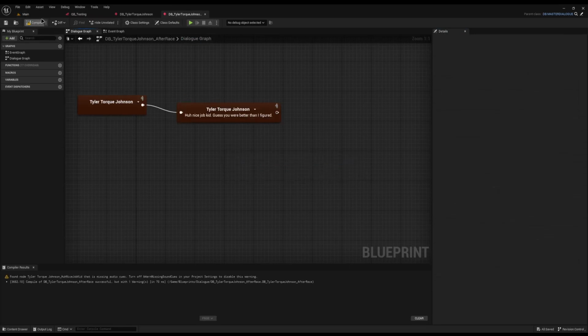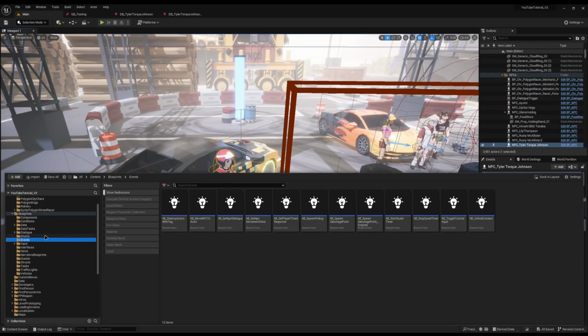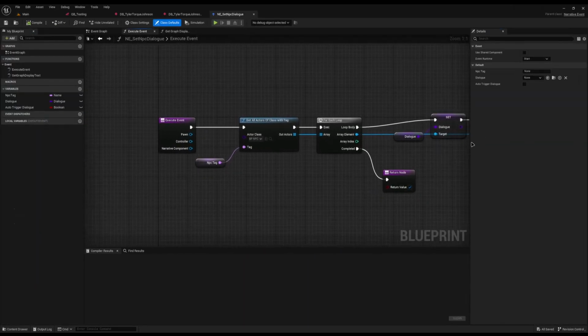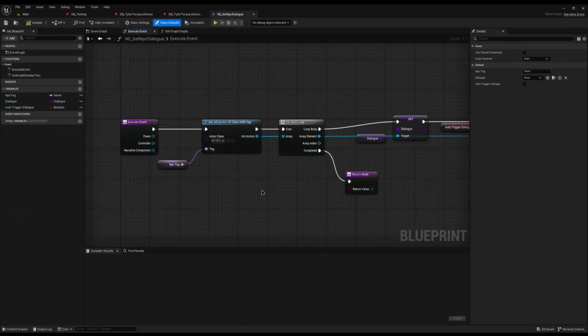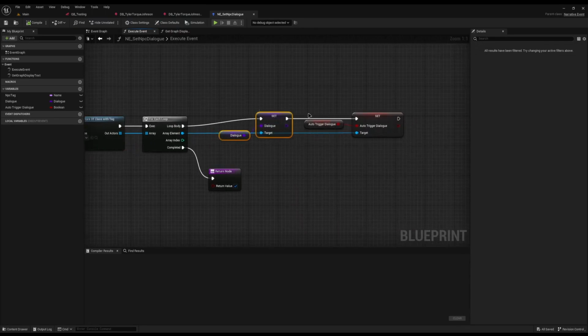But at the moment, we've got no way of assigning that dialogue to him, which is where the event comes in. So if I come into my events, I've got my Set NPC Dialogue here. And in the execute event, it is a really simple function. This is the cool thing about events. So all I do is I loop over all my NPCs because they're the only ones that have dialogue. And then I set their dialogue to a dialogue class I've created as a variable. And then as a benefit, I've also said whether or not this new dialogue can be auto-triggered or not.